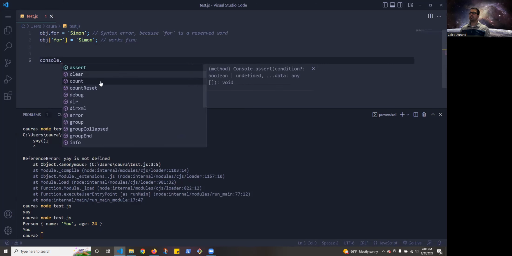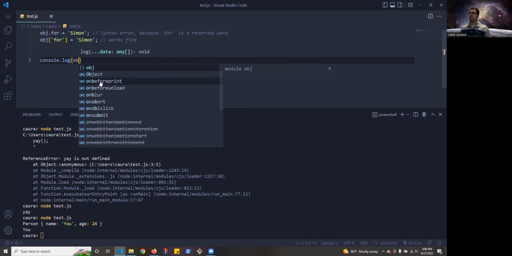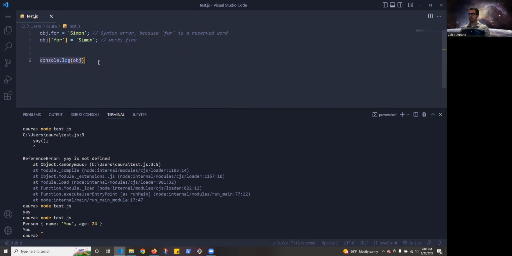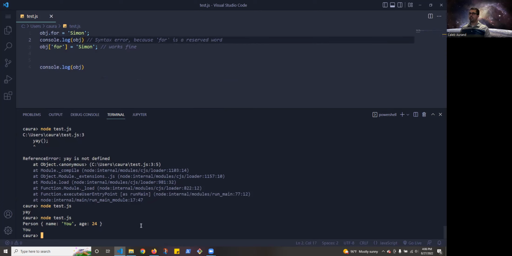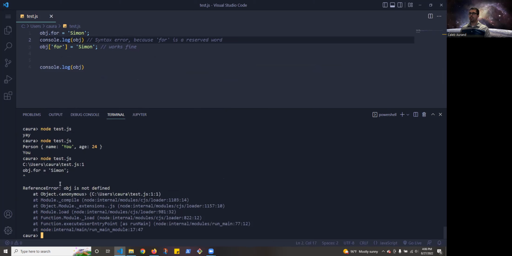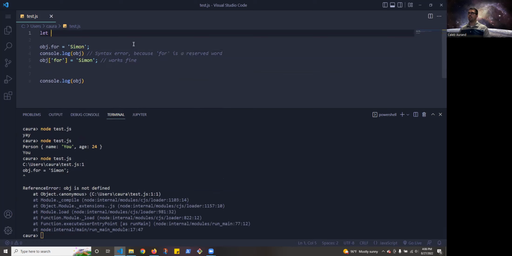Let's console.log obj. We'll set that here, set that here. We'll run it. Object is not defined. So we'll let obj equal to an empty object. Now let's try it again.